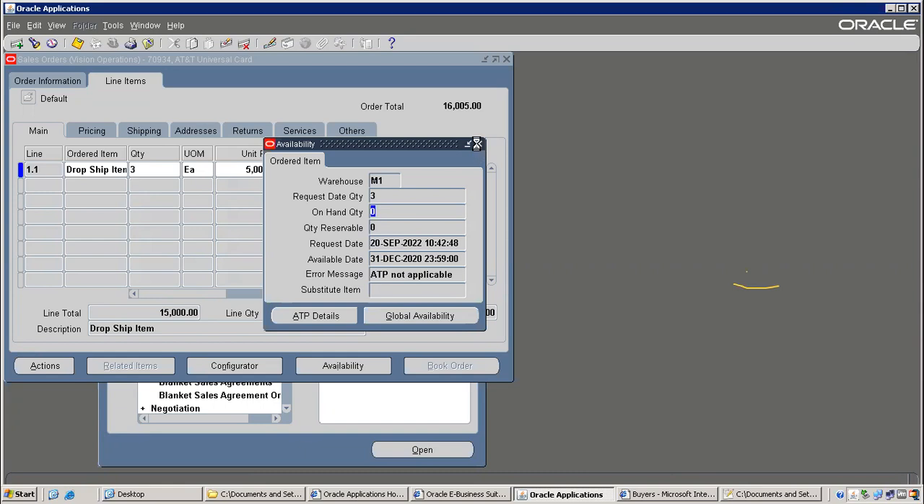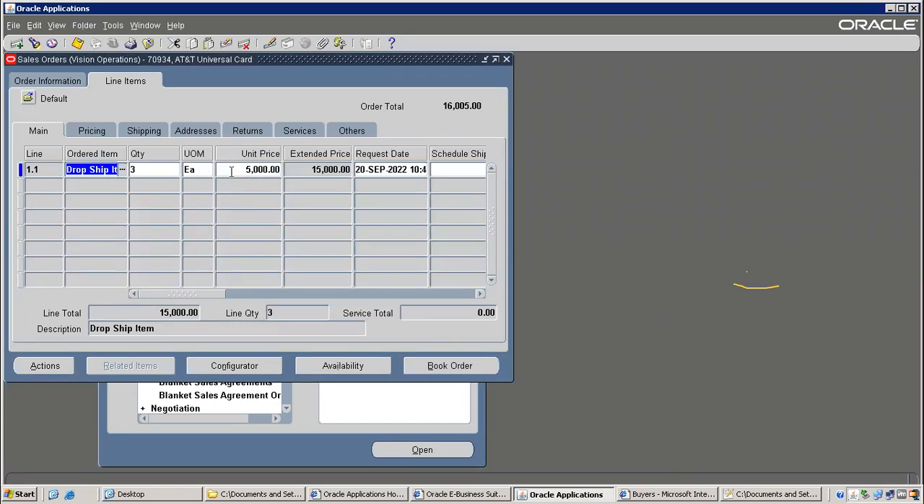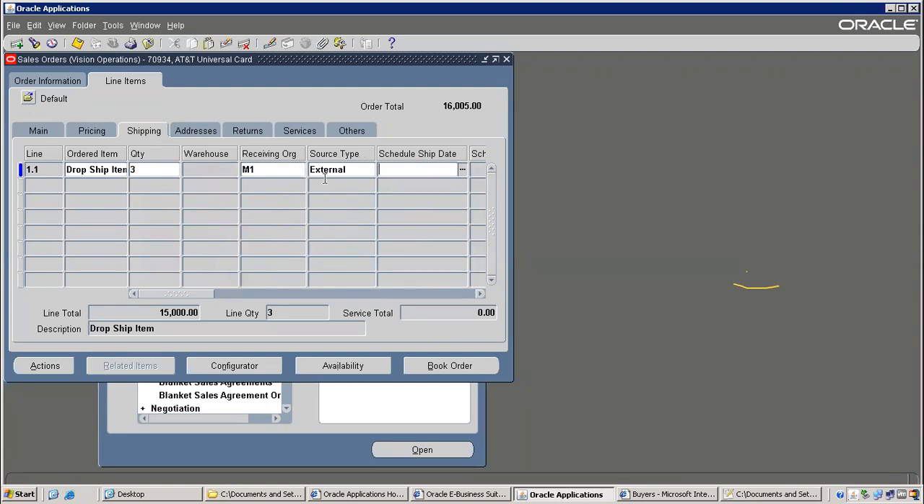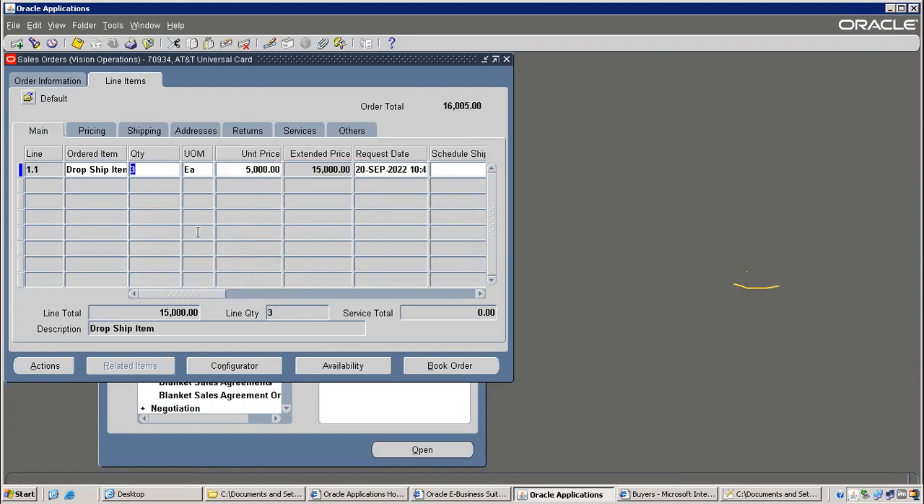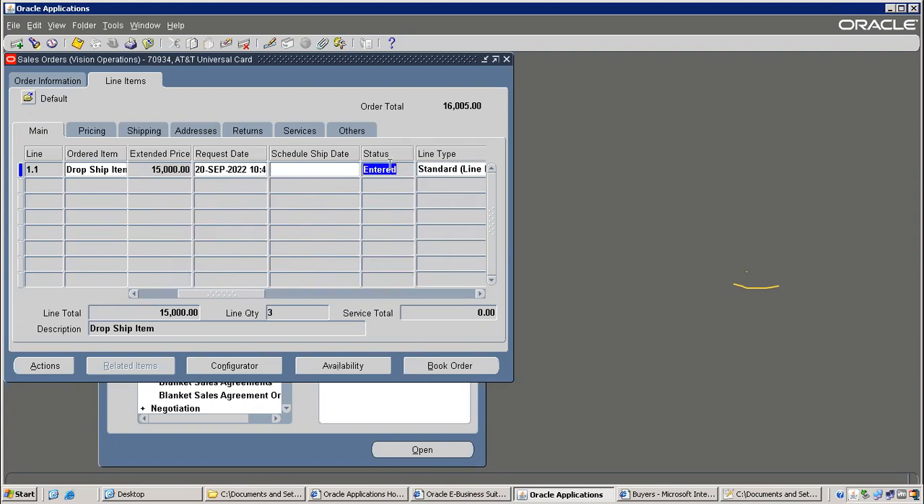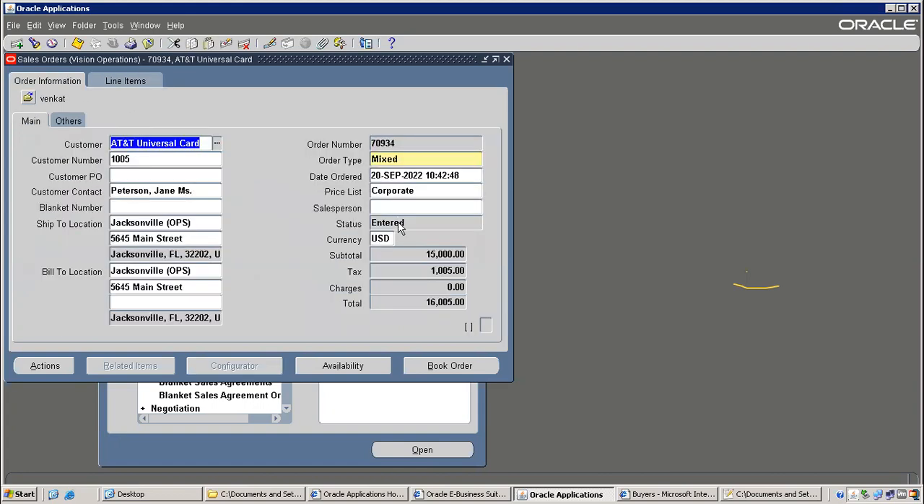Correct? So here is one step you may forget. Do not forget that. Go to the shipping tab here. Your source type is external. Source type is external. If you forget that, it will be equivalent to normal O2C only, not a drop shipment.